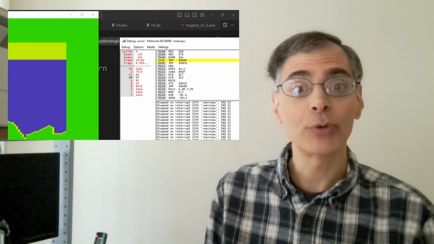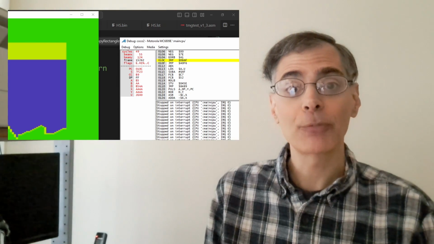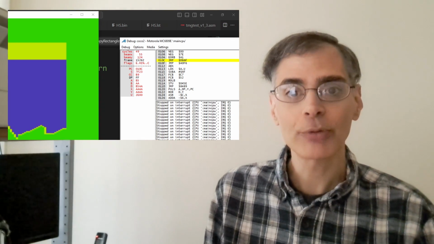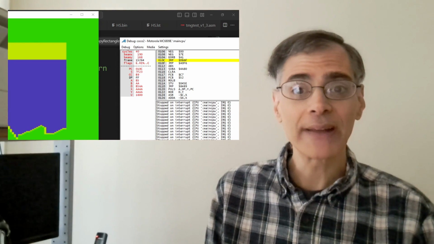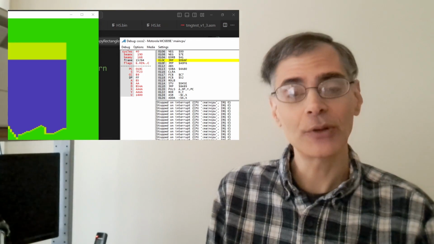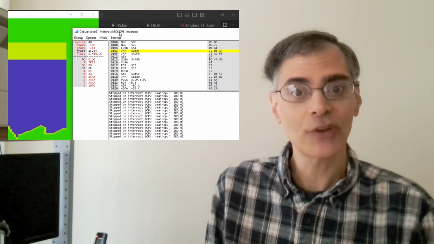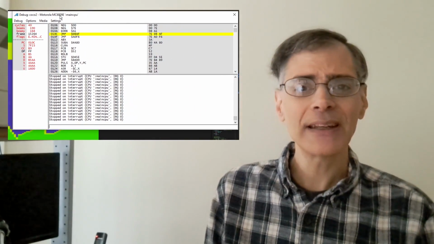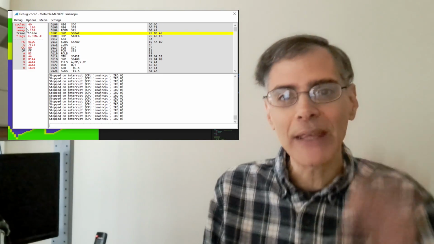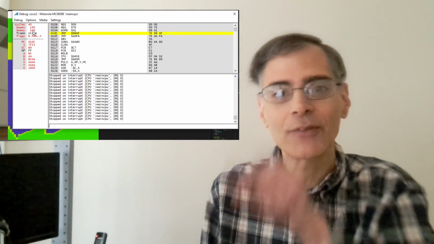You can step through cartridge ROMs. You can step through the built-in ROM of the basic interpreter. You can set watch points on hardware registers so that you can be notified when the video display mode changes. You can even find out exactly where the beam on the CRT is at any given point. Much of this you could never do on the original hardware, so it's super useful.